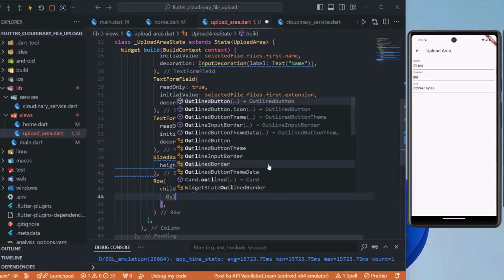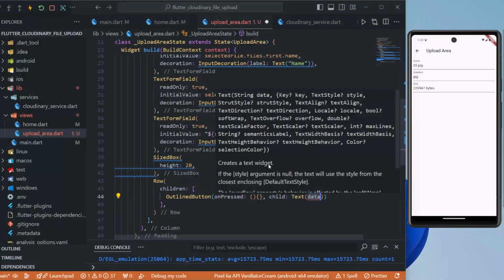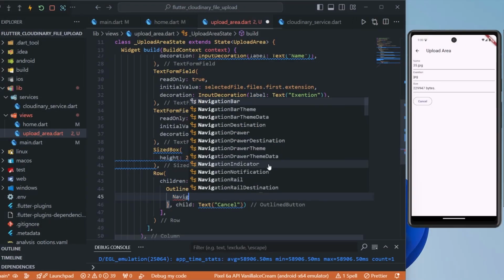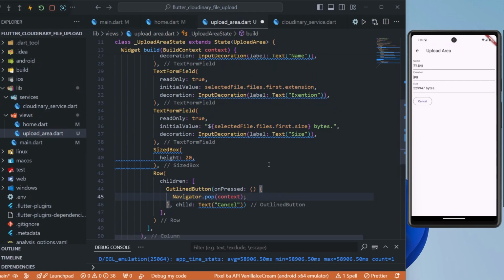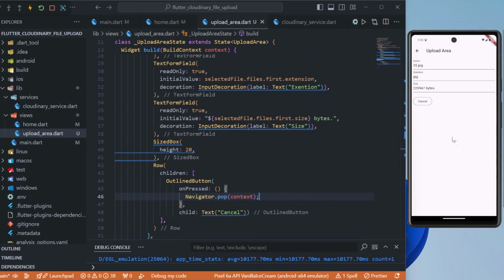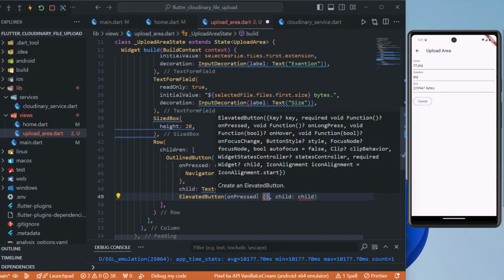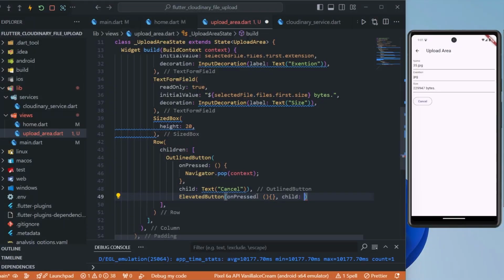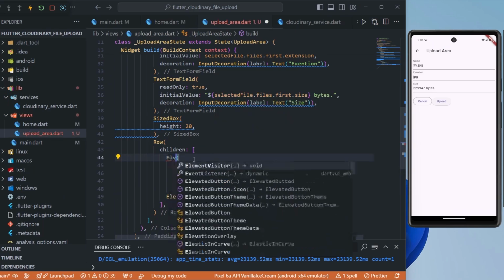Let's use an outline button. For now, make it a void function. Text will be as cancel, and when we press this cancel button, we'll use navigator.pop to redirect back to our previous page that we are having, our home page. And after this outline button, we'll be having an elevated button. For now, let's just add a void function. Here the text will be as upload, or we can use elevated button only for this.